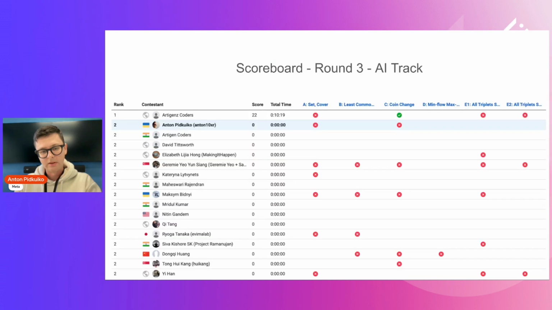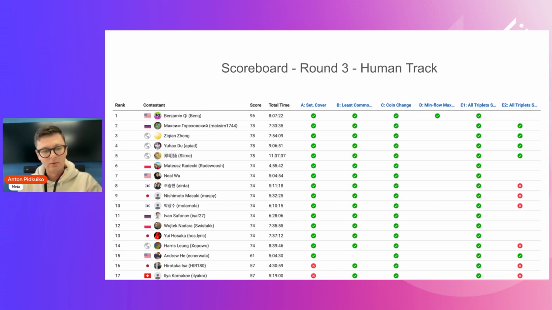But what happens if you go with this solution to round 3? I had this pipeline in round 3 and I couldn't solve anything. No one solved anything except one team, Artigens coders. They solved only one task. And this is how the human track looked, a lot better.